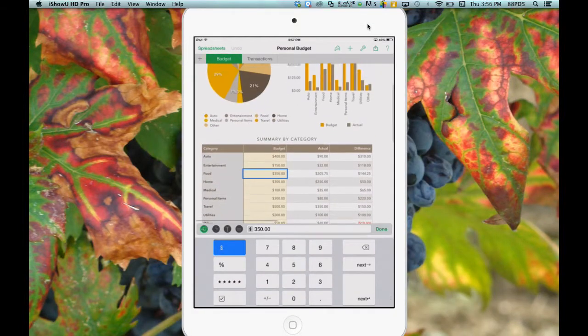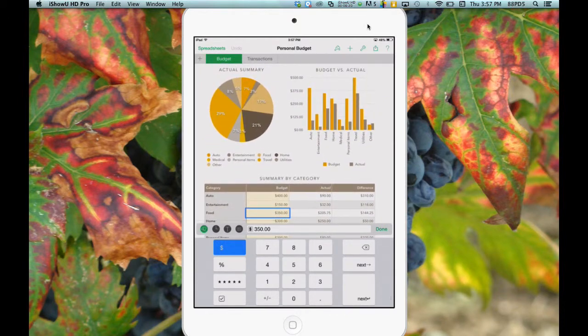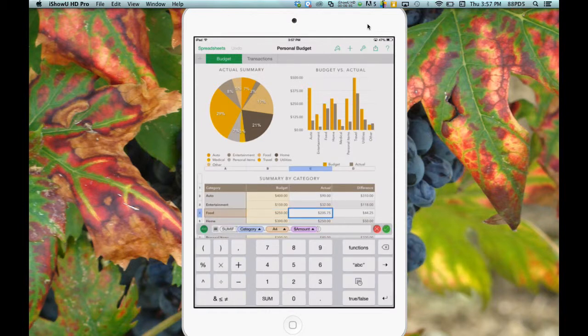Alright, so that's going to change the view of it just a little bit. So if we watch this graph, and I've got it at 350, I'm going to go ahead and change that to, let's make it 250. So I'm going to change that to 250 and hit next, and you can see that it changed automatically. It went ahead and just, boom, changed that graph in both the graphs as it goes.